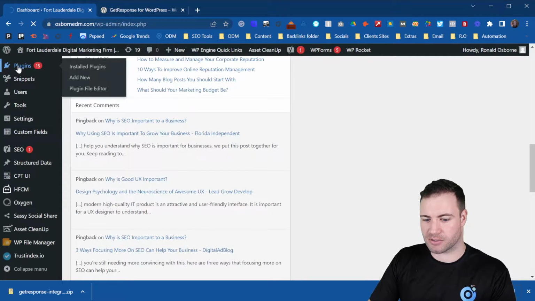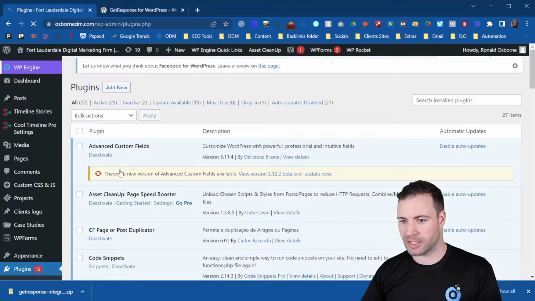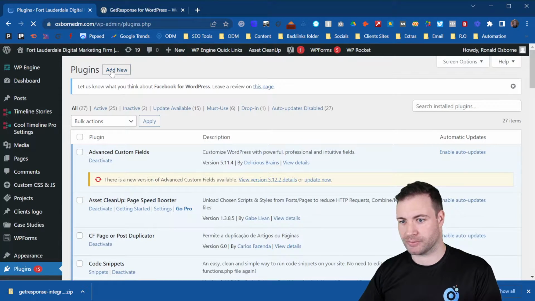Okay, so you can see this nice pretty picture up here. Click on that, then click add new. Okay, so these are all the current plugins you'll have installed on your site.